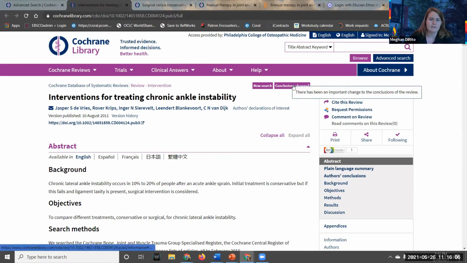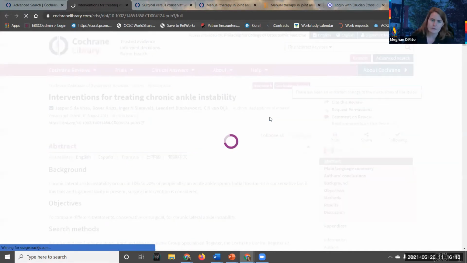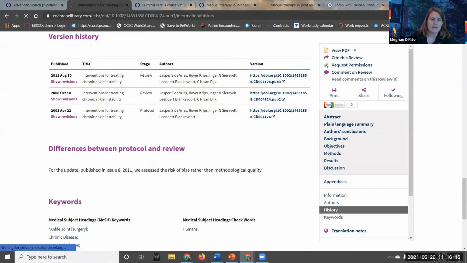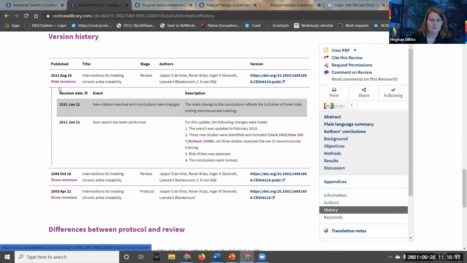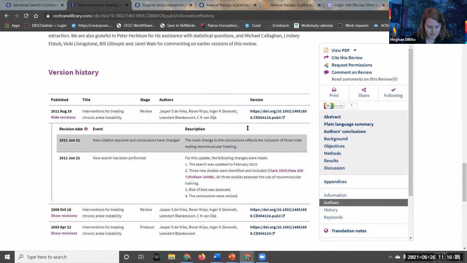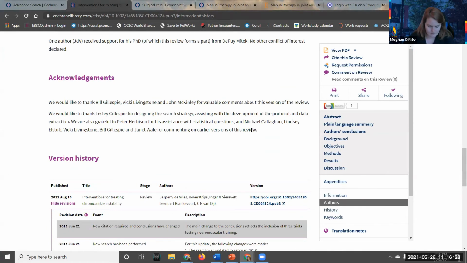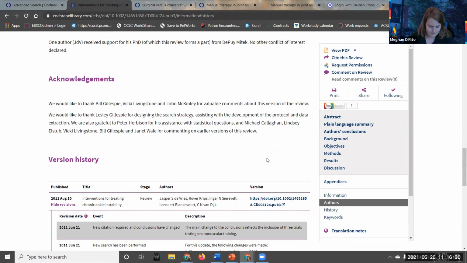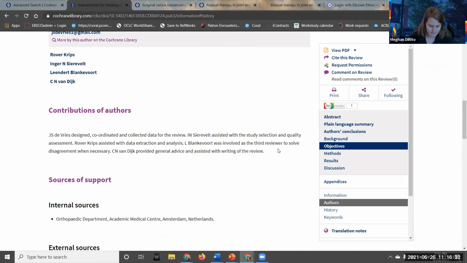And right on the top here, you can click on this and it's going to tell you there has been an important change to the conclusion of the review. When it takes you down here, if you show revisions, it tells you a little bit more about what that is. Okay, so let's see, I talked about filtering.